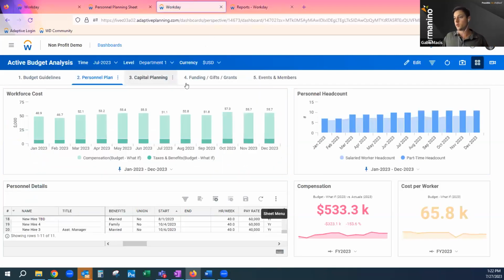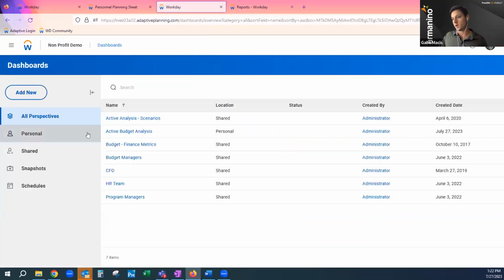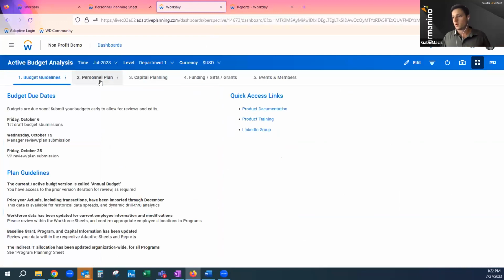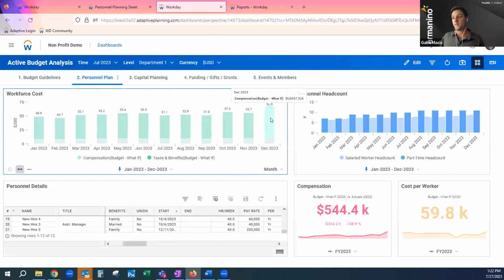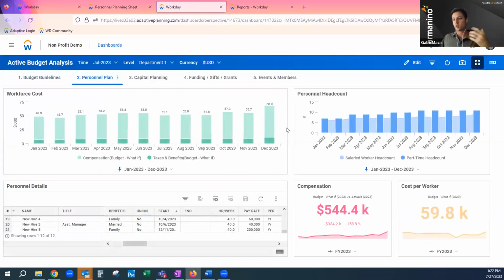Okay, so similar to my dashboards, if I refresh my dashboards here, that 68.9, it was 55.7, I think, and now it's 68.9, right? It's showing the effect of just that one little change we made from updating a new hire. Now you can compare the two versions. A lot of software has lag time, or you have to wait overnight for those changes to be in effect, but in Adaptive, it happens instantaneously.